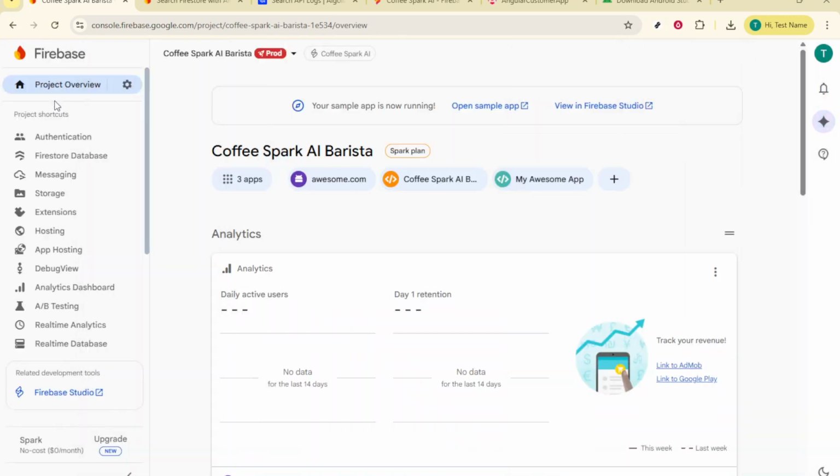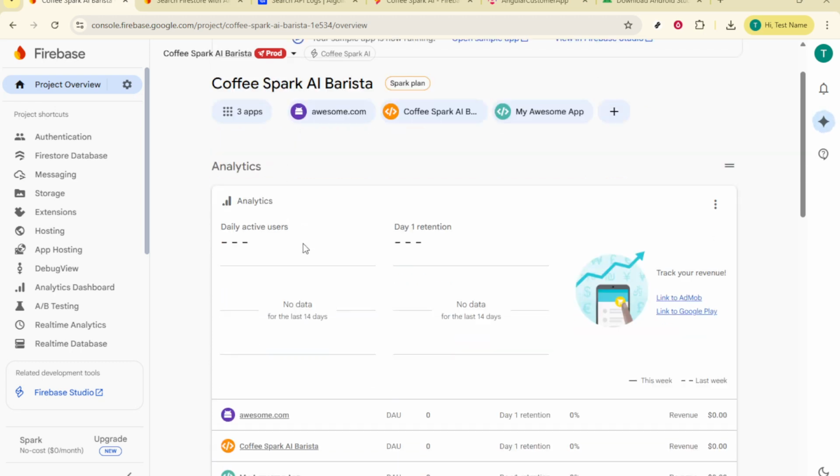If you want richer analytics and features like cloud messaging reporting or A/B testing, toggle on Google Analytics and pick an existing analytics account or create a new one. Click Create Project, wait for the setup to finish, then hit Continue to land on your project dashboard.